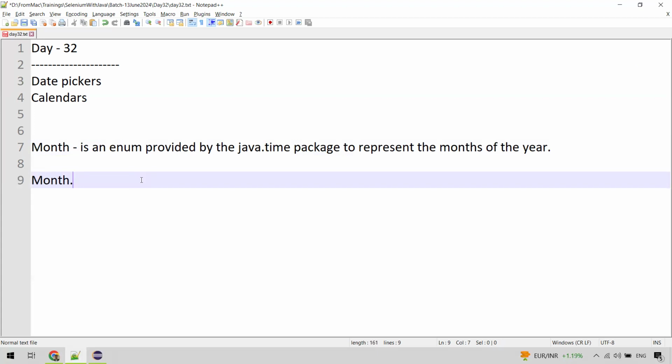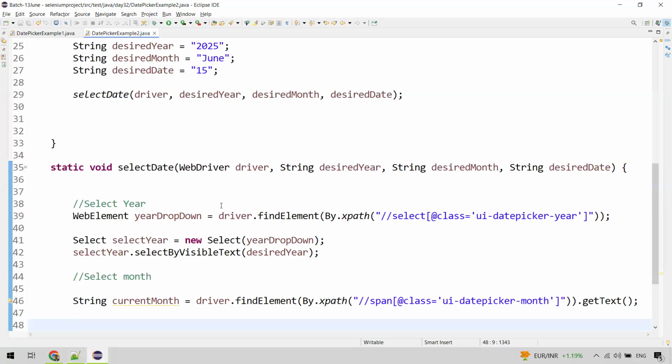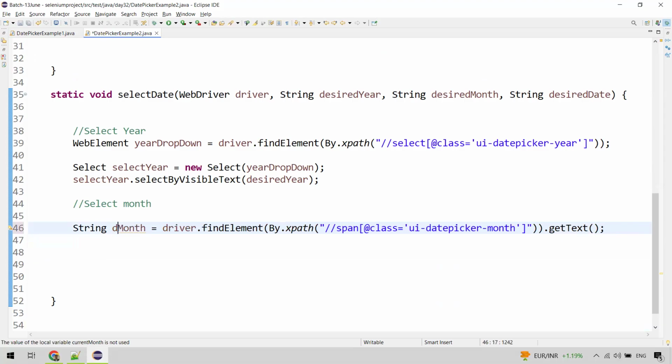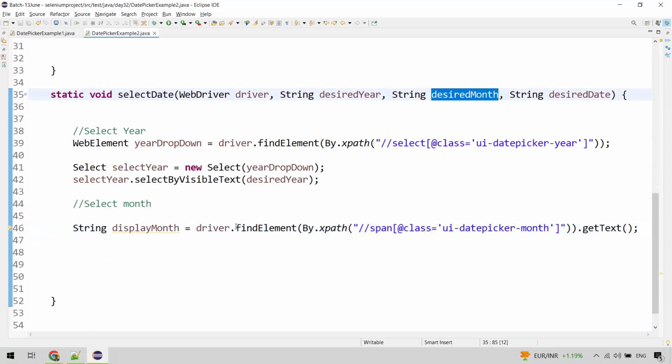Using that, we have two months here: the current month, or the display month, whatever is displayed, and the desired month. These months we can only compare when we convert them to Month objects. So we are going to write the logic using the Month enum. Whenever we pass some month to it, it is going to return a Month object. So we can write the comparisons if these two are objects.